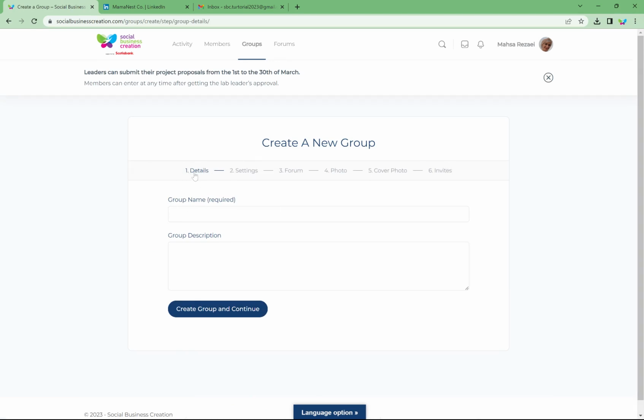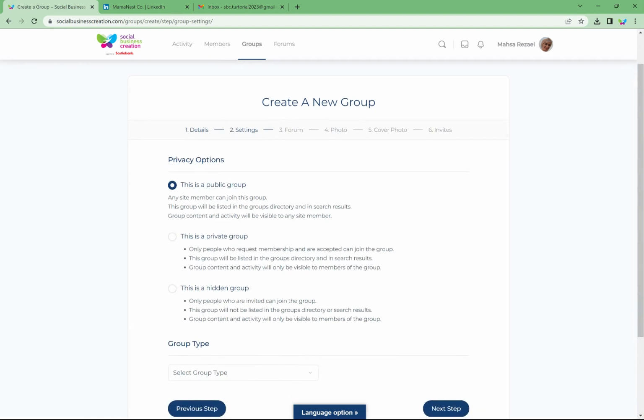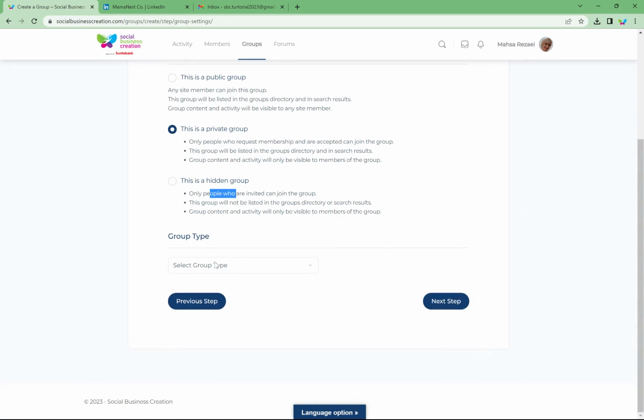First, I will need to start with the details. I will give a name to my group, and I will add a description about your project or your group. And here you will go for the privacy options. Do you want it to be a public group, or a private group, which other people need to request membership for, and when they're accepted, they can join the group? Or do you want it to be a hidden group, which only the people who are invited can join? And you will choose the group type.